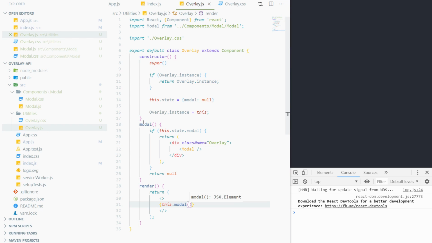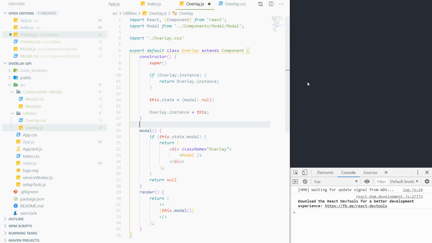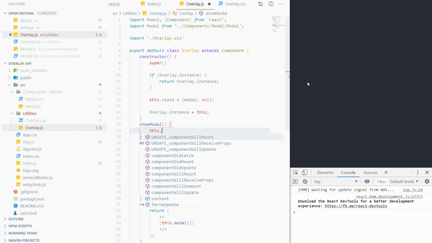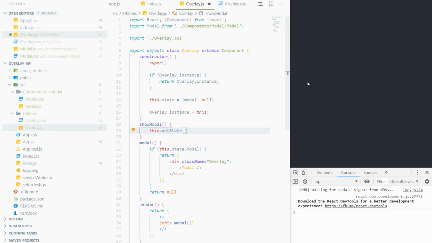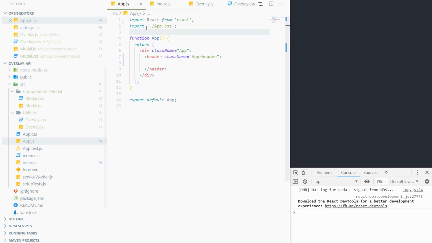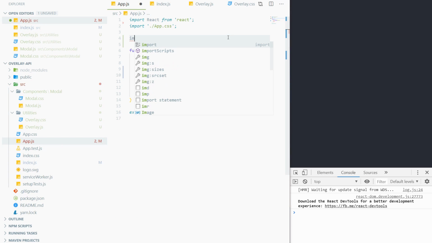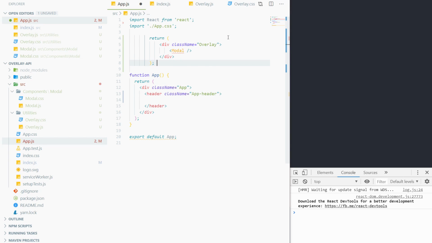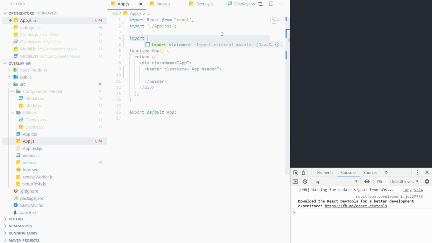But now what we can do is create a method here called, let's say, showModal, right? And when we call this showModal, we'll just this.setState, and we'll say modal, true, right? So we can do this. And inside of our app, we can also import this. Did I have it? No, I didn't already. So we have to import Overlay here. I don't know why I deleted it, from utilities.